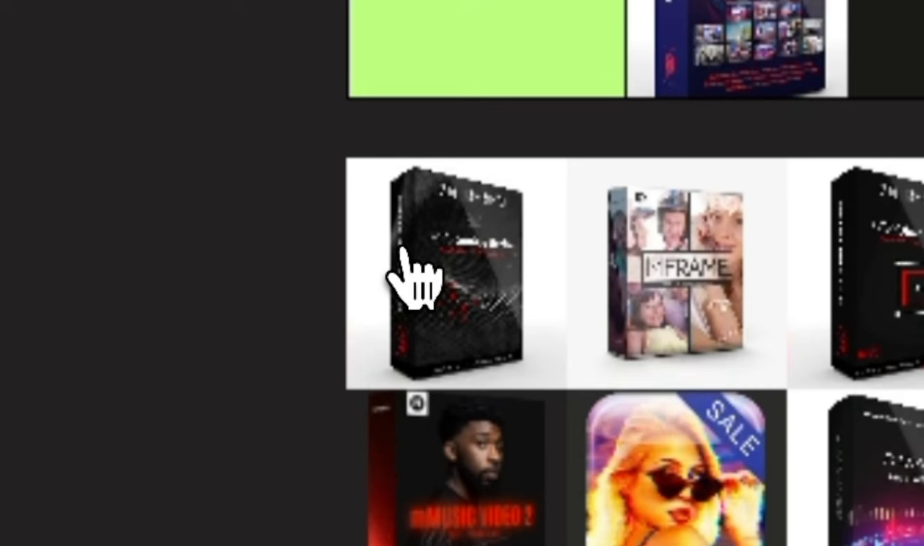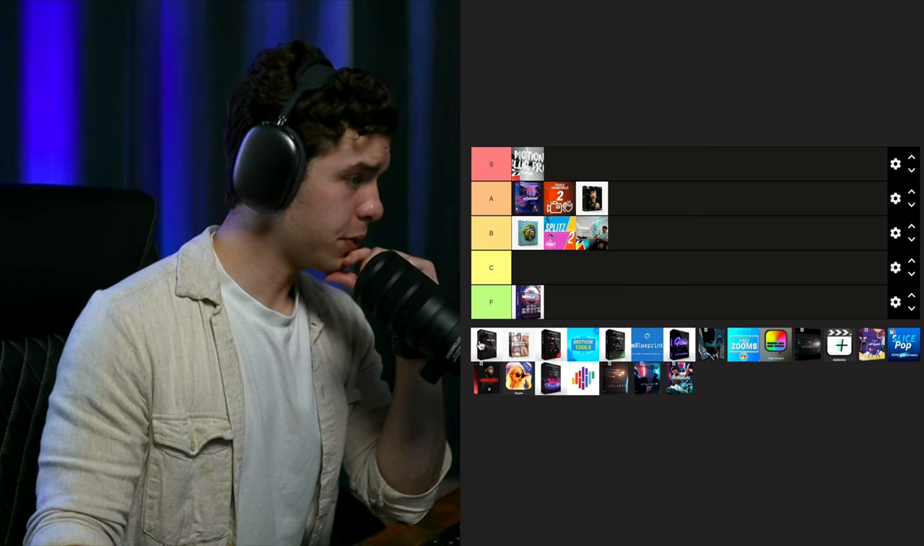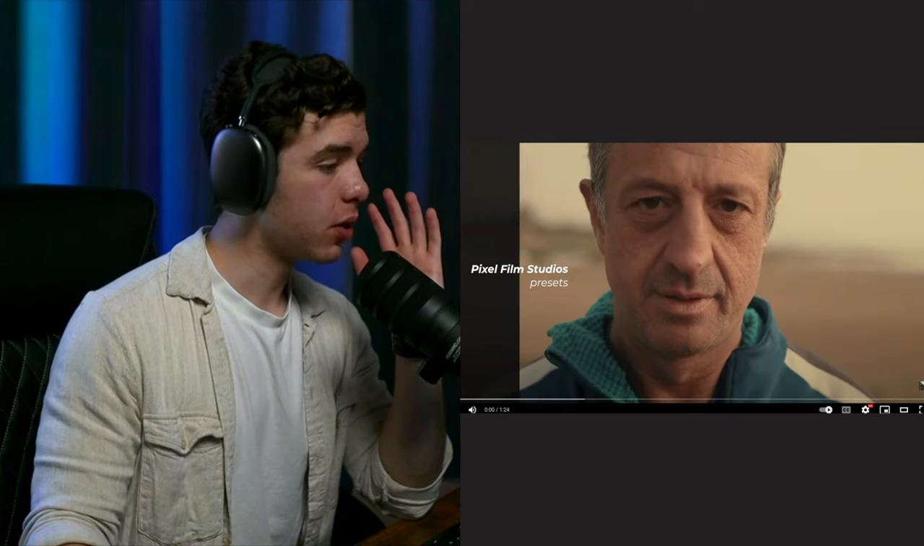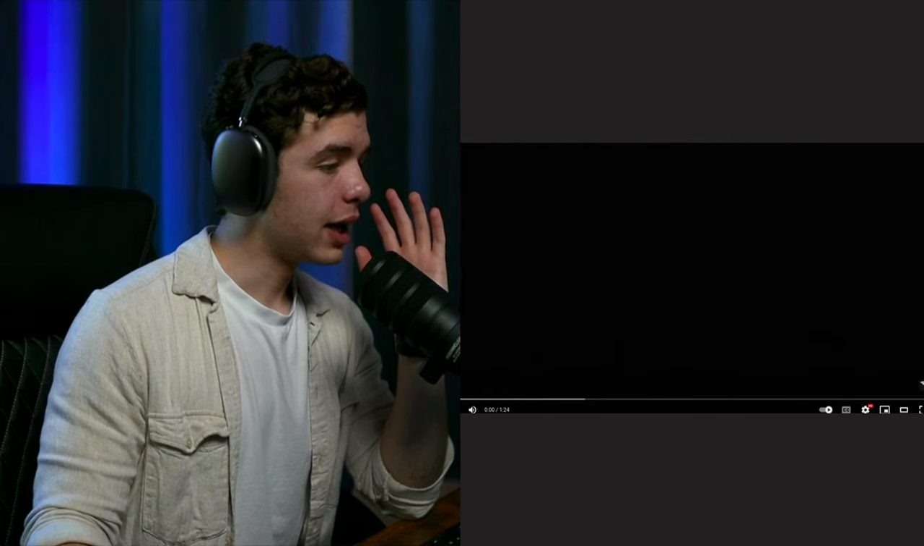We're looking at another surface tracker from Pixel Film Studios. I remember seeing this years ago. This was 3 years ago that it came out. And as soon as I saw it, I was mind blown. Oh, there's not 4K in the video. That's going to bring the points down. No, I'm just kidding. All right, let's get straight to it.